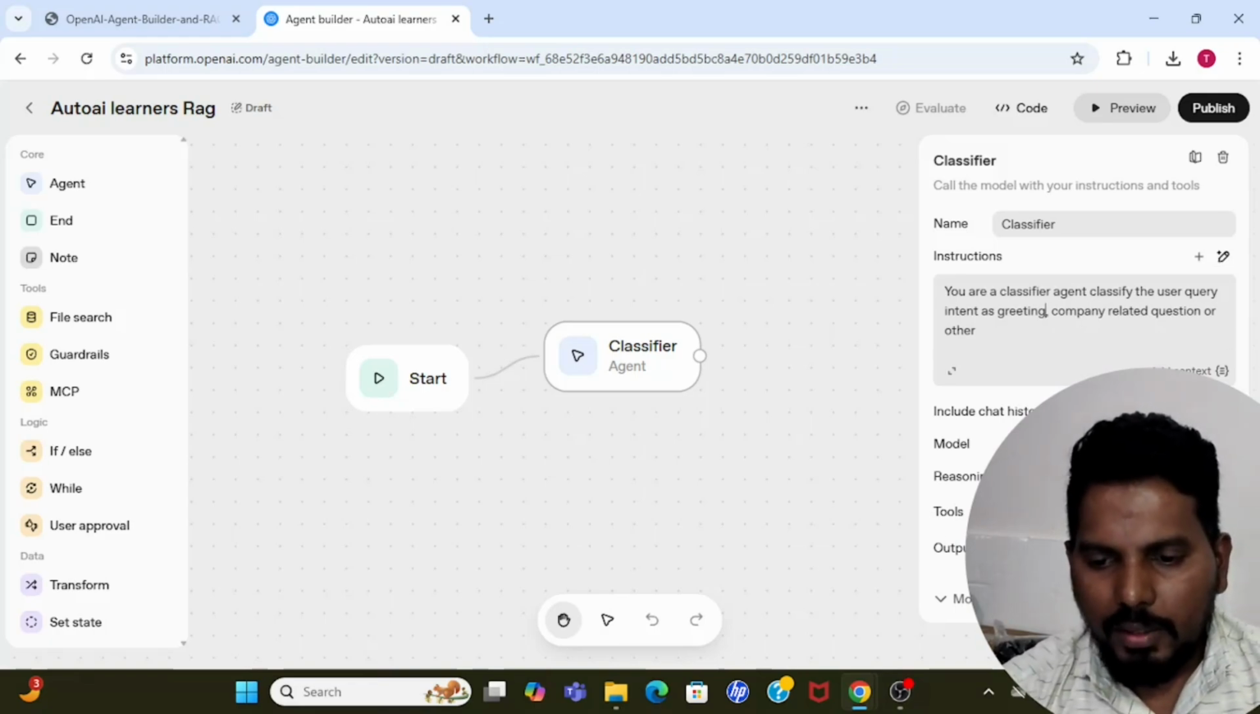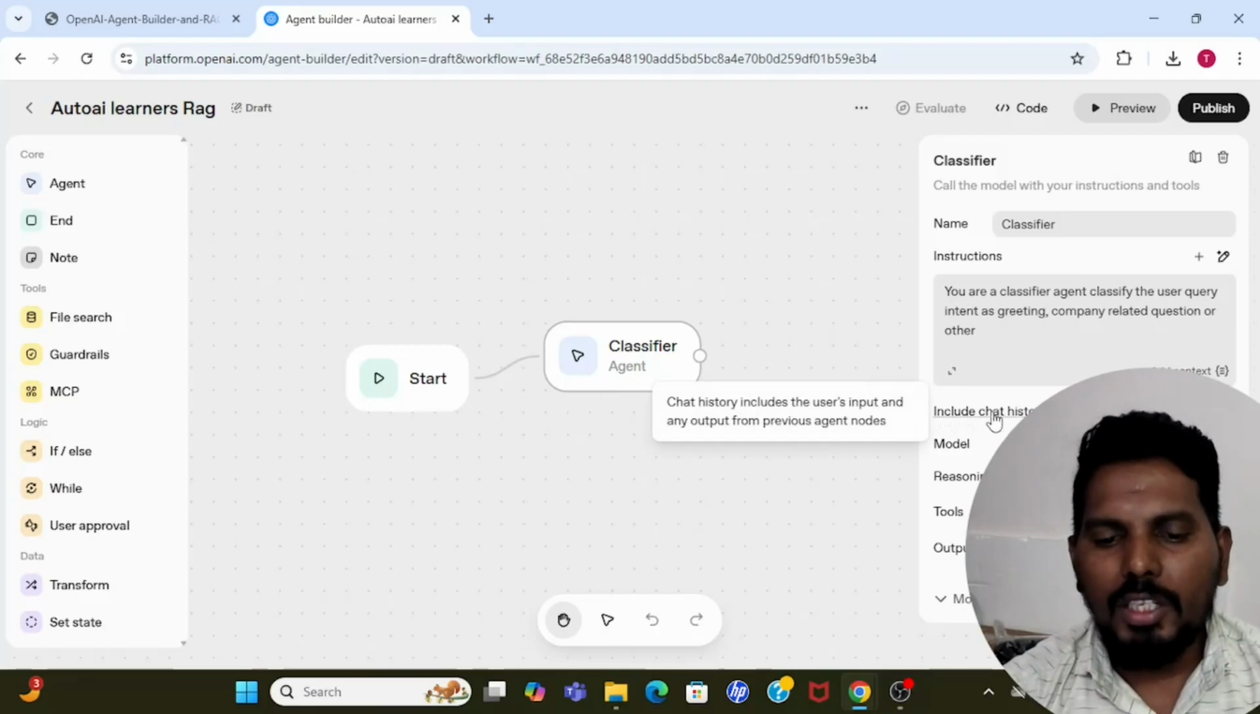Once this is done, since it is a classifier agent, you don't need to select any tools, and then you have the option here, include chat history. By default it is selected.